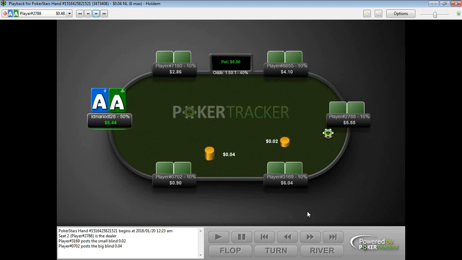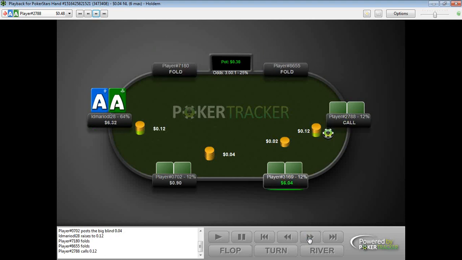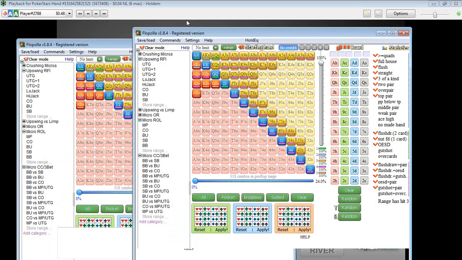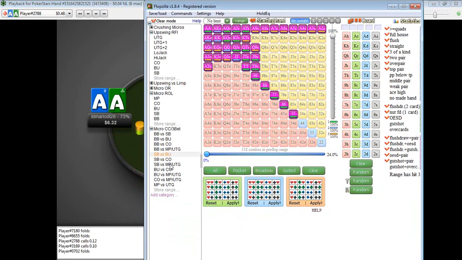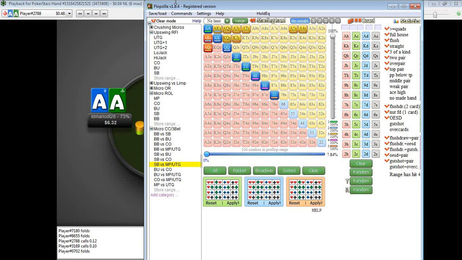Let's see here. We have ace ace, and this is an NL4. So again, I'm under the gun with my ace ace, and we get a call from the button. We get a call from the small blind. So the small blind here versus the under the gun open is going to have a really, really small range. A few suited aces, not a ton of them versus the under the gun.